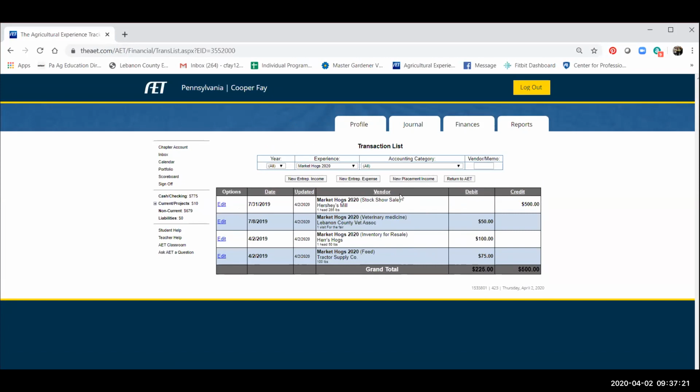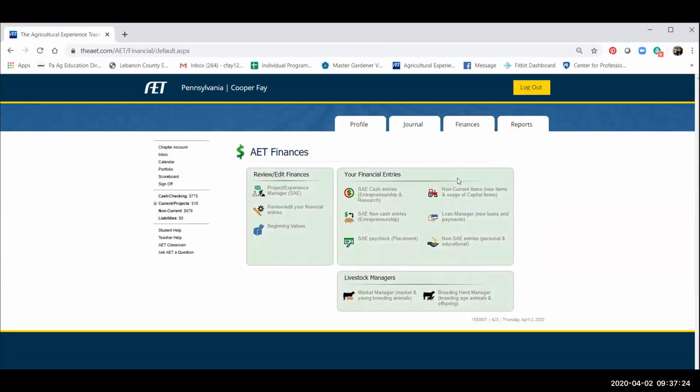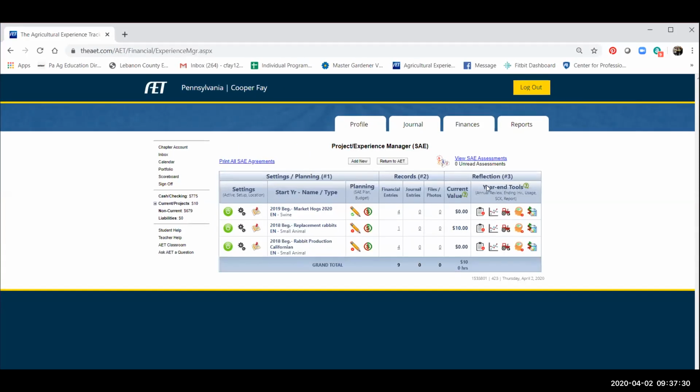And if we're finished with this project, we can return to AET and we can turn it off. But something I forgot to remind you is there are some year-end tools here that you need to look at, and we will do those year-end tools in the next video.